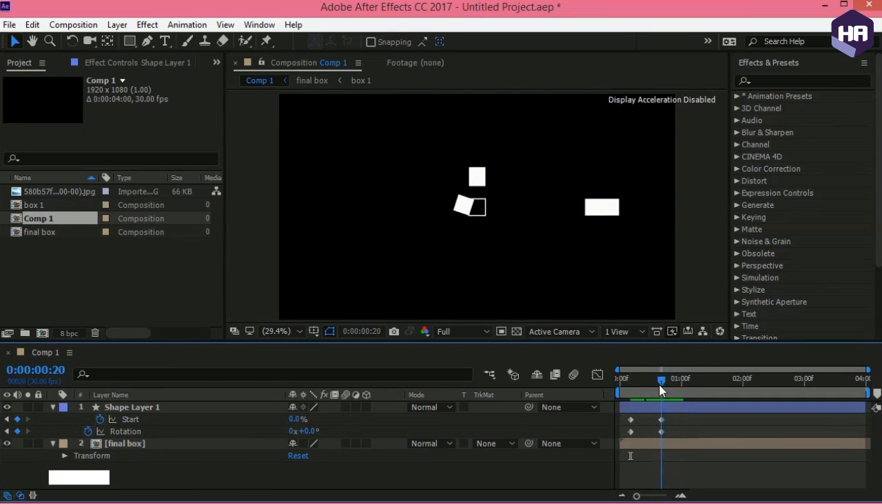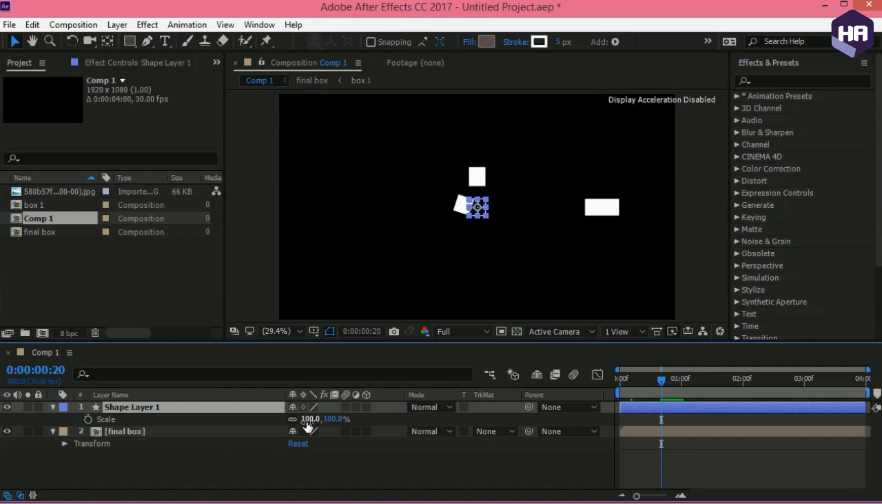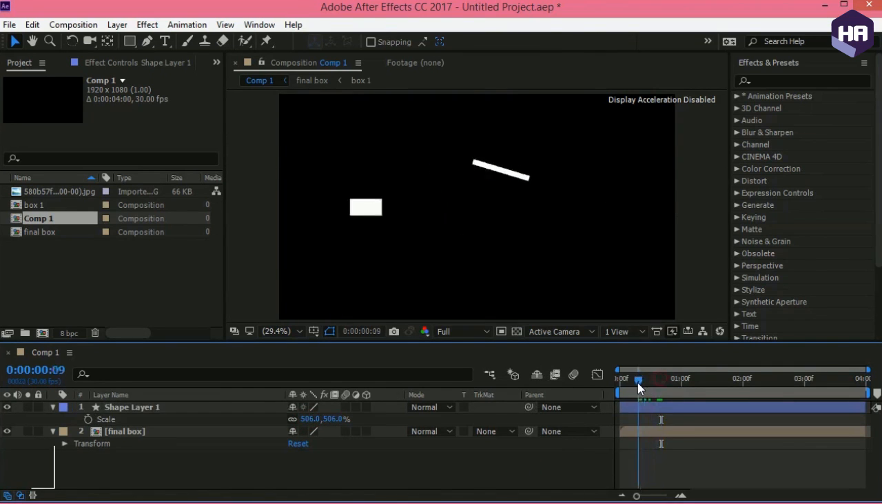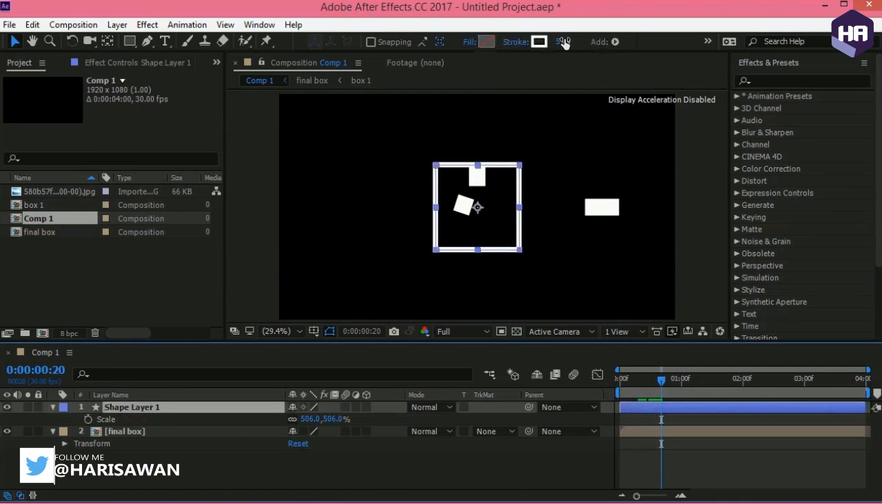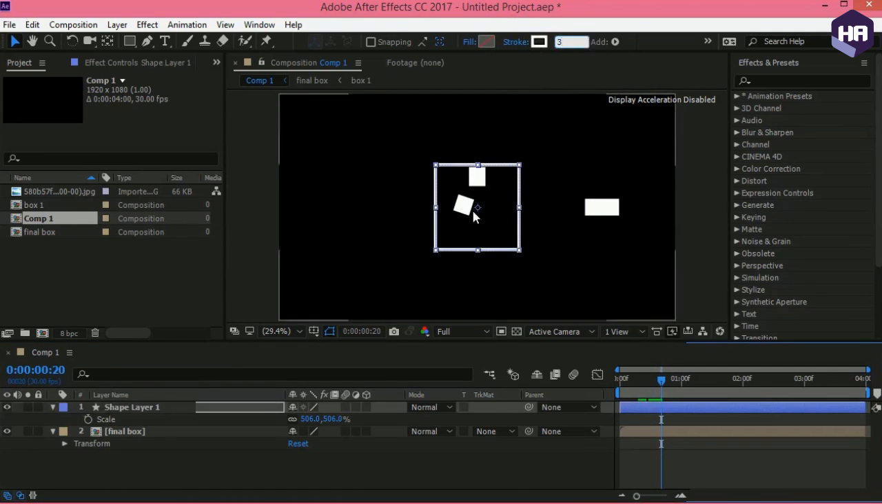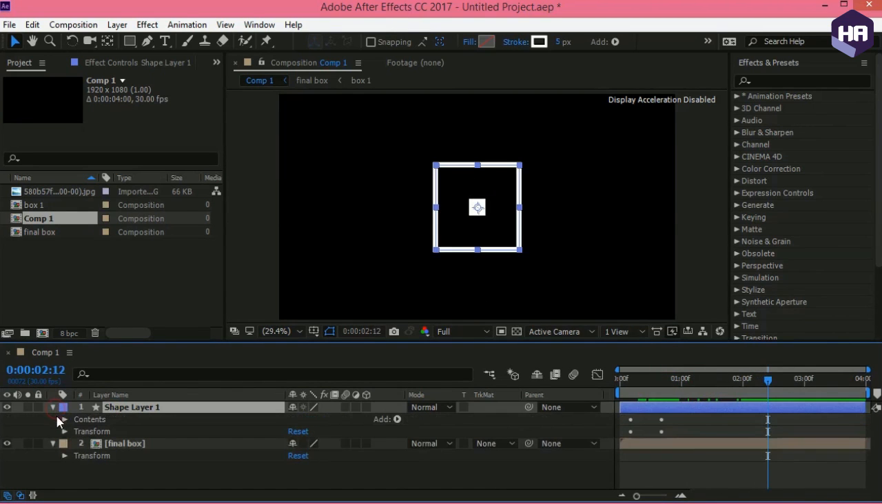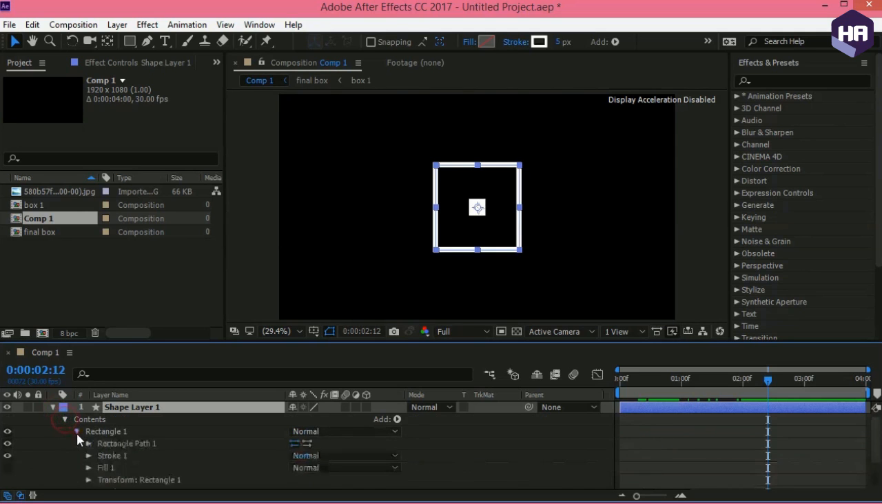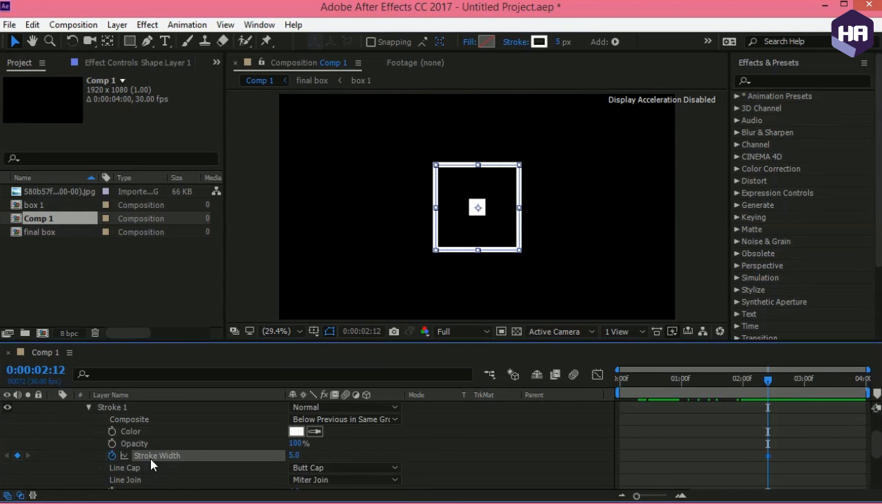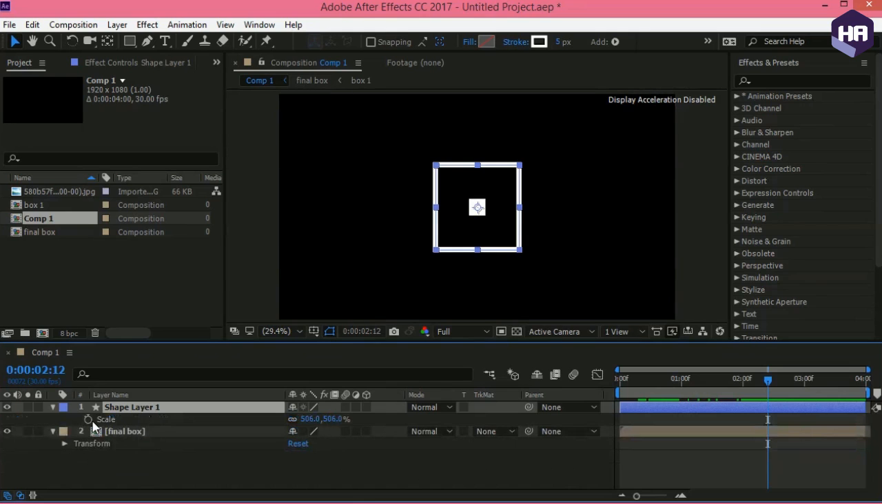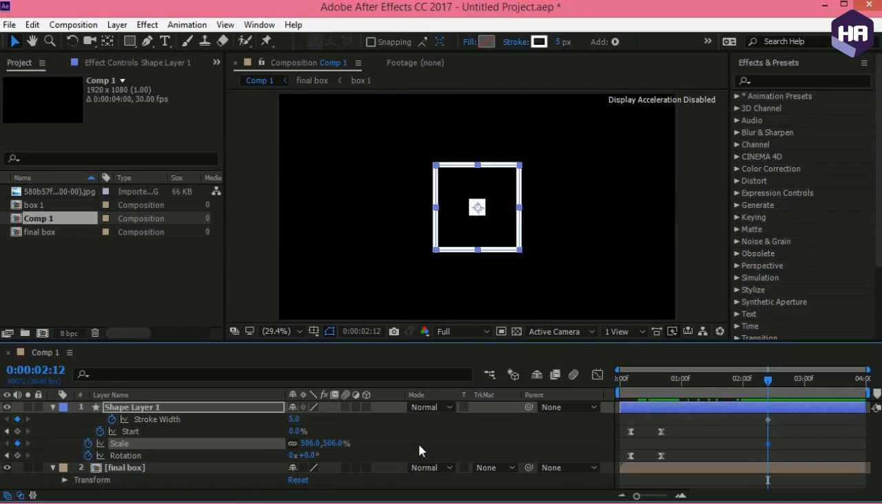Now select all the keyframes, press F9 to ease those keyframes. Then press S to open up the scale property and scale it where you want and change the stroke value to around 3. Now go around a few seconds forward. Now go to the shape layer, contents, rectangle 1 and stroke and add a keyframe on the stroke width. Now press S to open up the scale property and add a keyframe. Now press U to open up all keyframes.